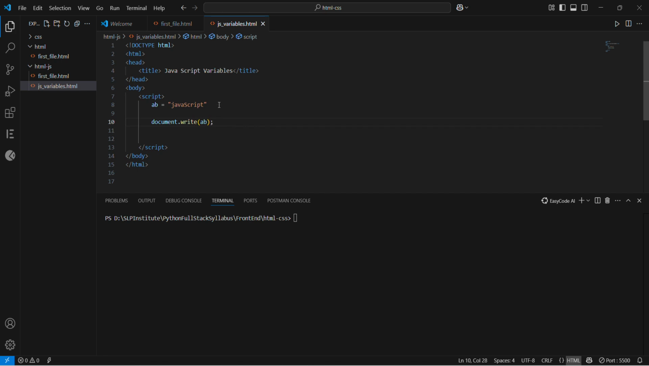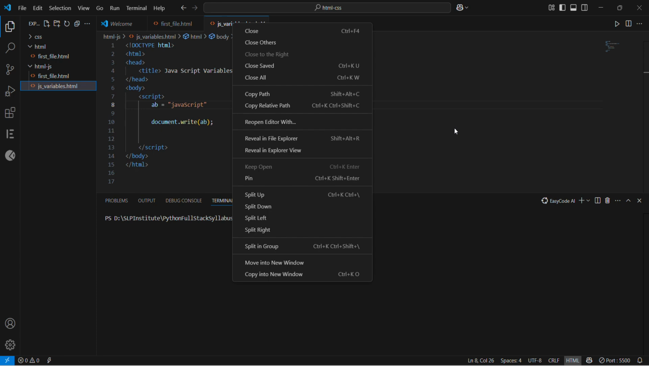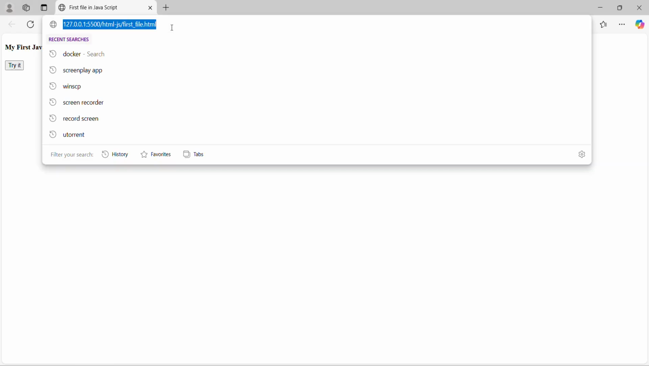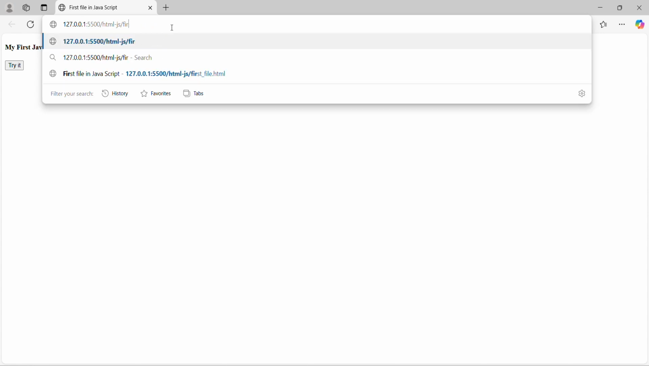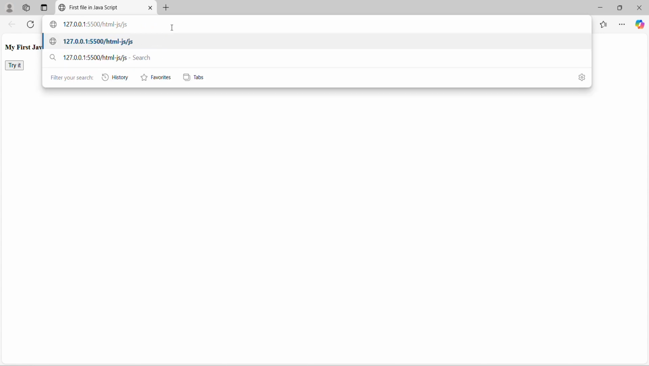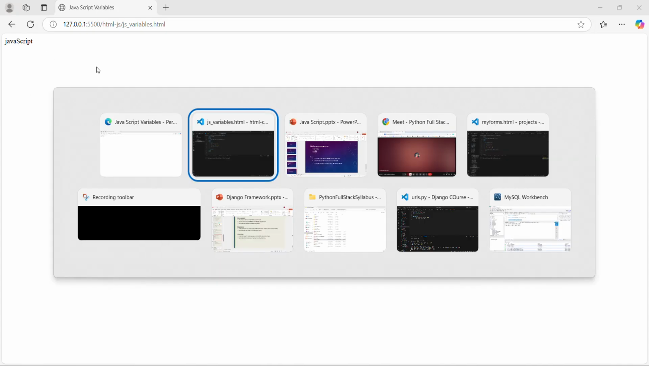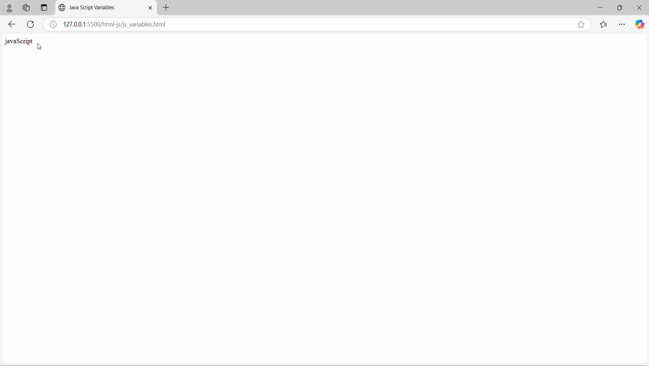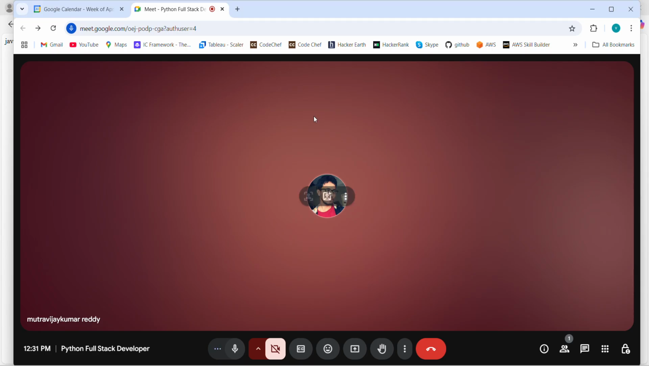Suppose here, see, I'm missing a semicolon. Let's see whether it will work or throw an error. Already it is fine, right? JS variables. See, JavaScript is coming, but still, okay, that's fine. It is still working, but it's a good practice. I'm not sure why it is executing. That's crazy. Let's see.